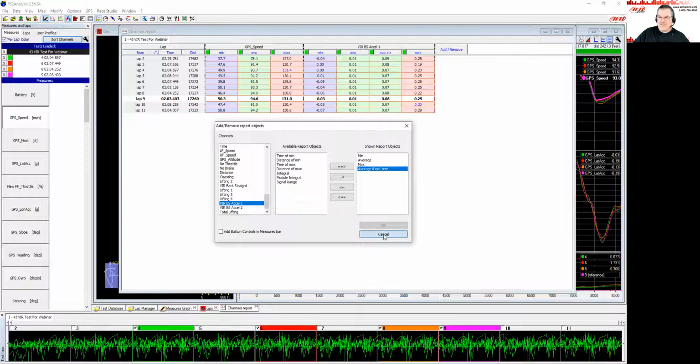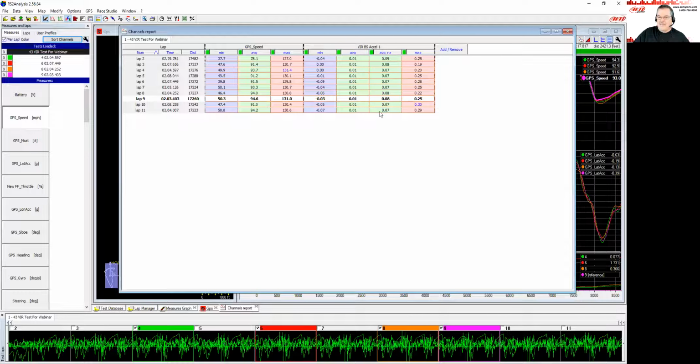Let me just cancel out. And now, boy, that is a very, very powerful tool if you're using the if functions and building some filtering mechanisms, and you want some averaging of some math channels that you've done that you have zeroed out a lot of data, and you're trying just to zoom in. That is a very, very powerful tool. Keep that in mind. Okay.